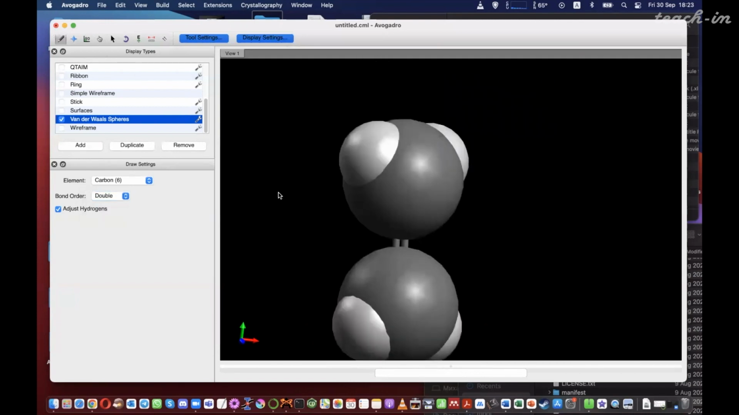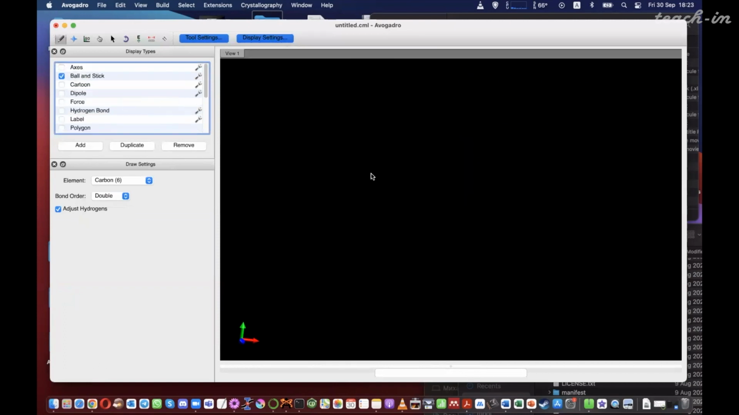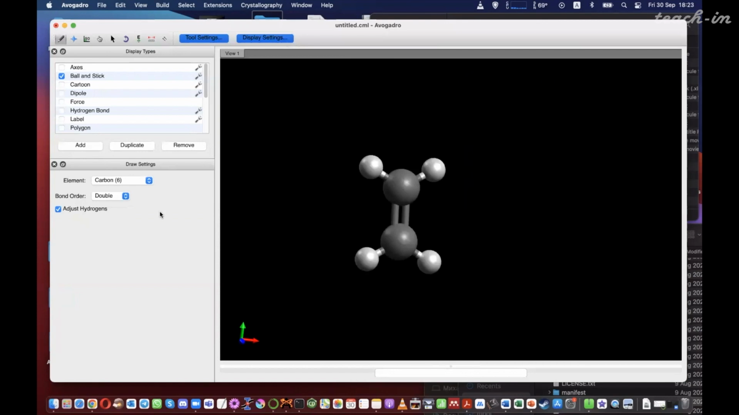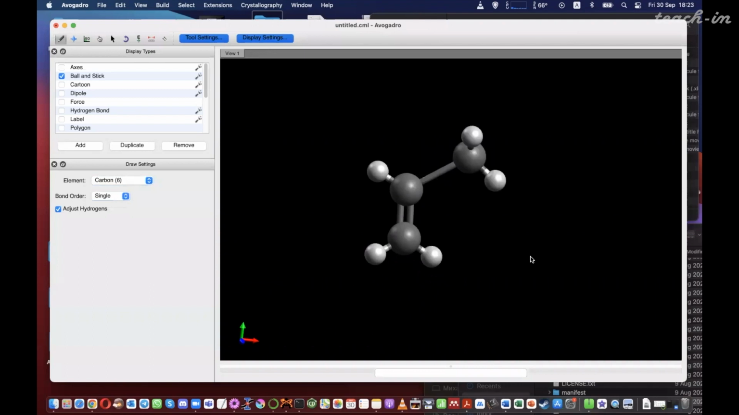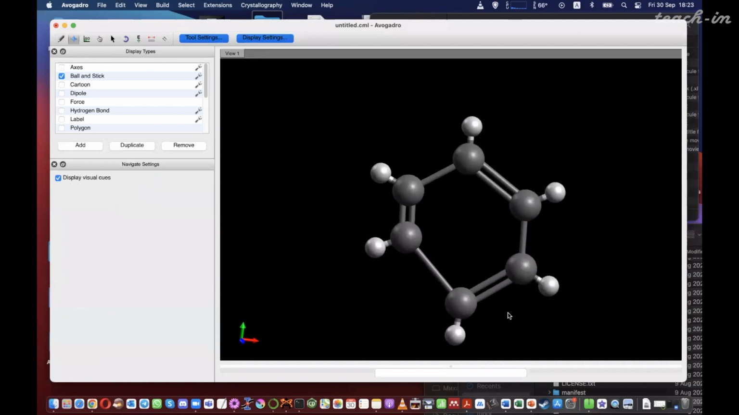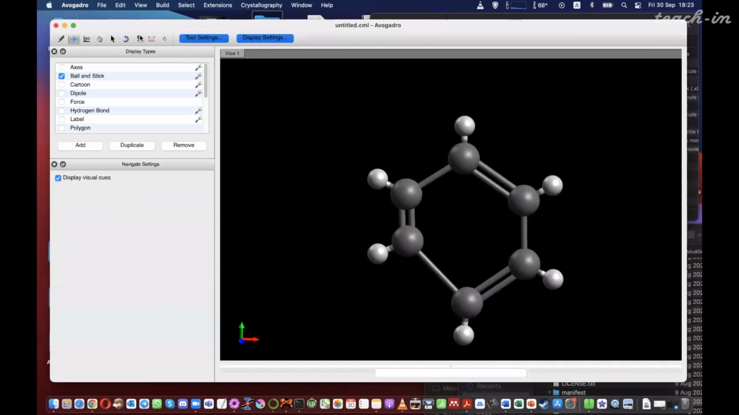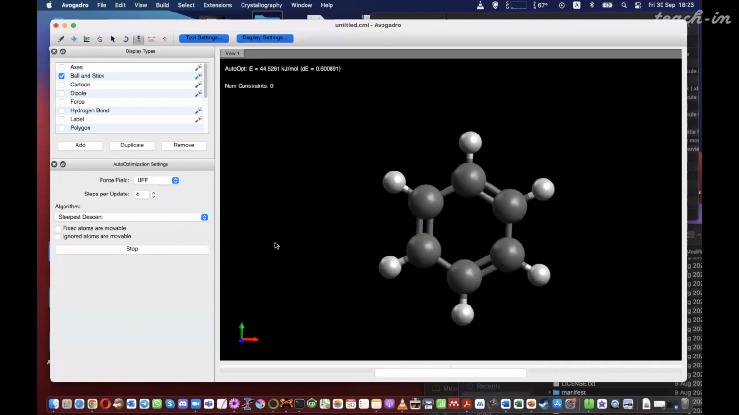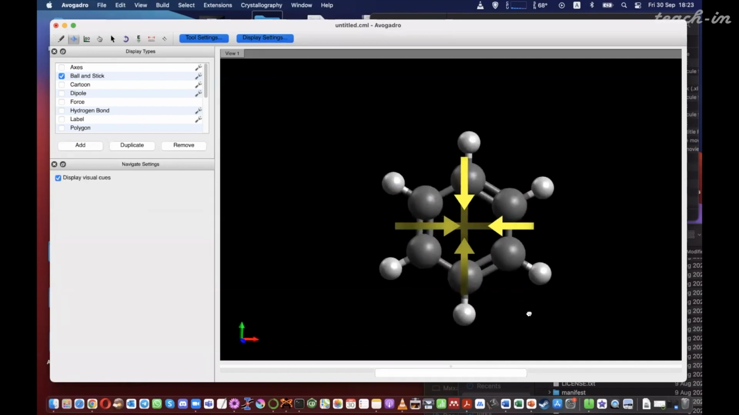First of all, let's draw a double bond. Next, we draw a cycle, and in the end, we have a benzene molecule. So we can optimize its structure and get benzene with equilibrium bond distances like this.